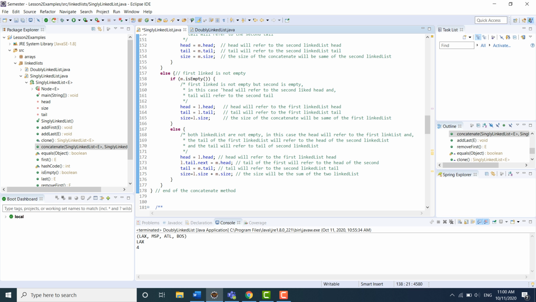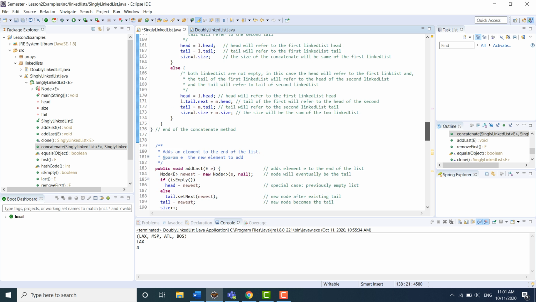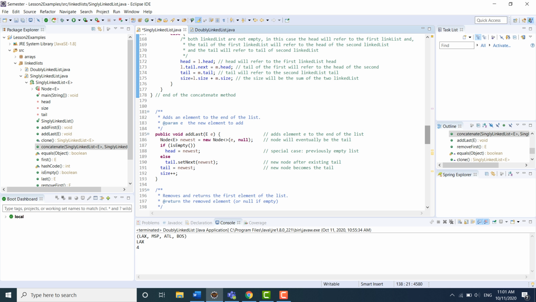Last condition, both are not empty. In this case, head will refer to the first head. We make the tail of the first linked list refer to the head of the second linked list, and tail will refer to the second tail, and size will be in this case the sum of the two linked lists. End of the concatenate method.